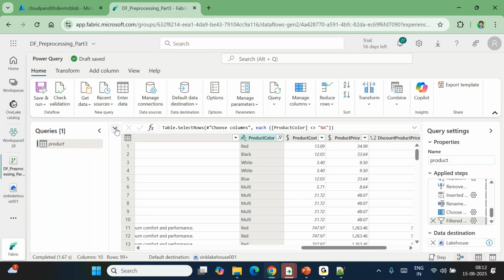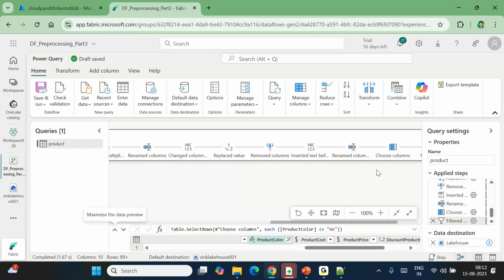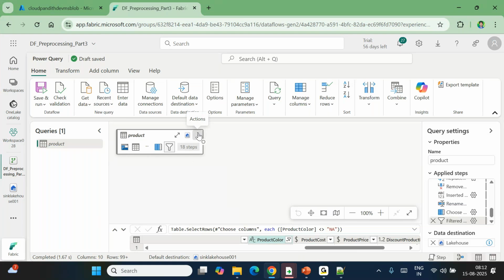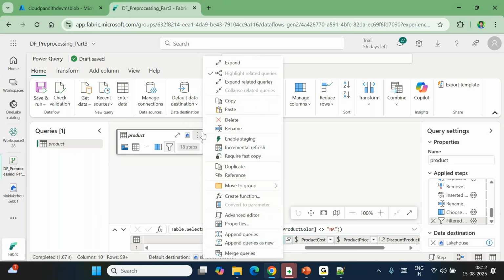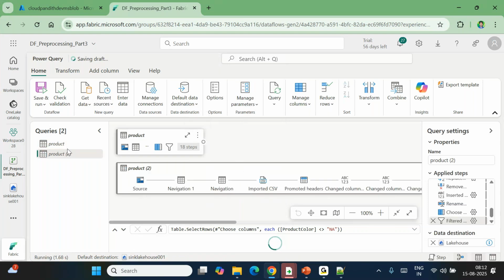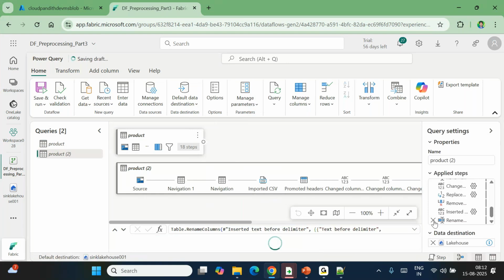Okay. Now let's say this is for the product table. Next I want to take a second table to do some transformation. What I can do, I can click on this. Two ways we can do: copy and paste or duplicate. Let me do a duplicate. When I do a duplicate, it went to the product two, but I don't want all these steps that I have done as part of the duplicate.